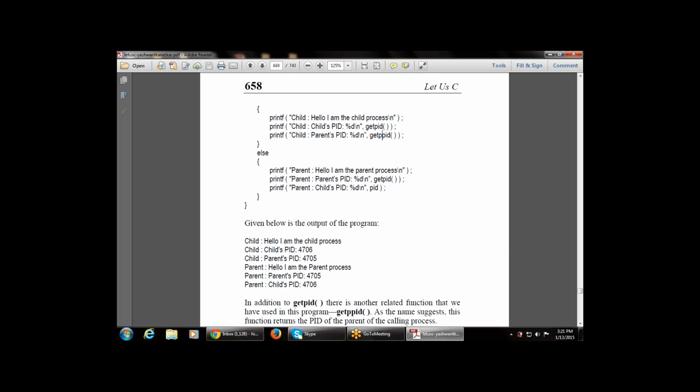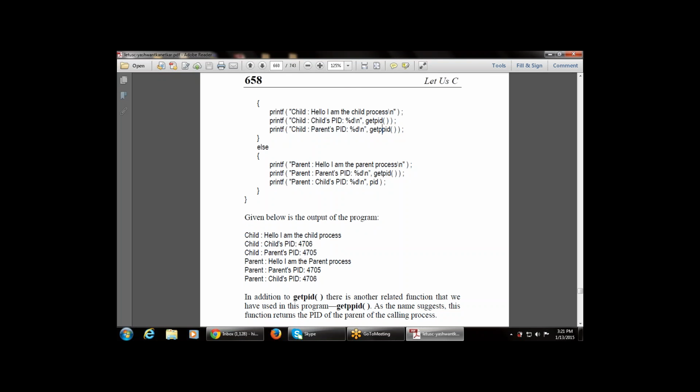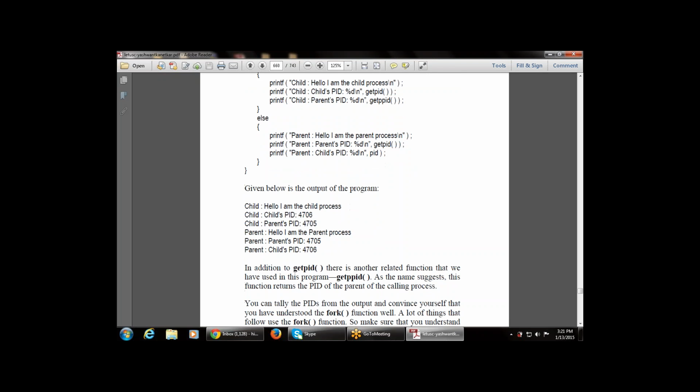This is the output. First of all, there is the child: "Hello, I am the child process." Then the child's PID, which is 4706. Then the child's parent ID, that is the parent's PID, which is 4705. Else, "Hello, I am the parent process." Parent PID is 4705, and the child's PID is 4706.